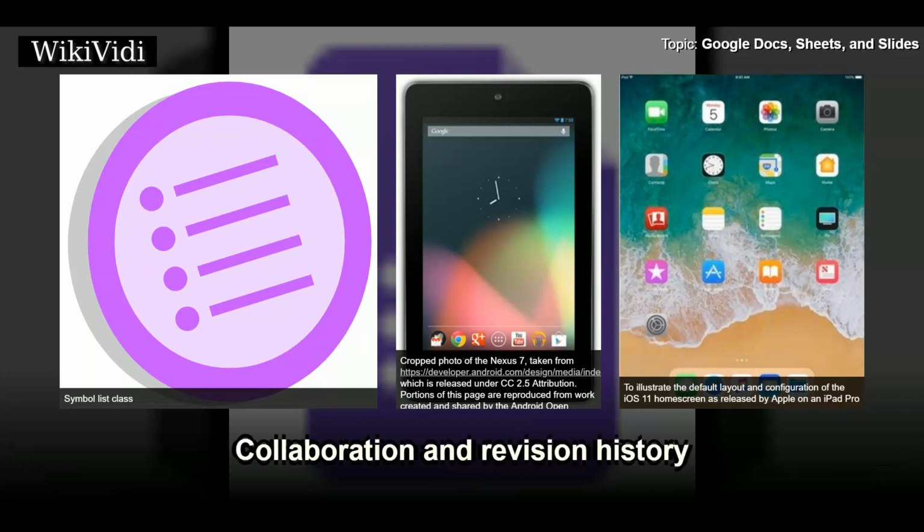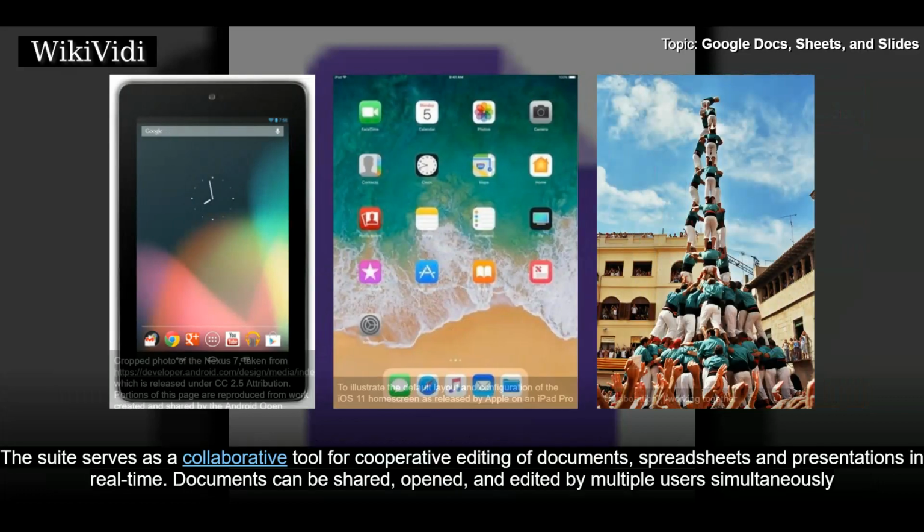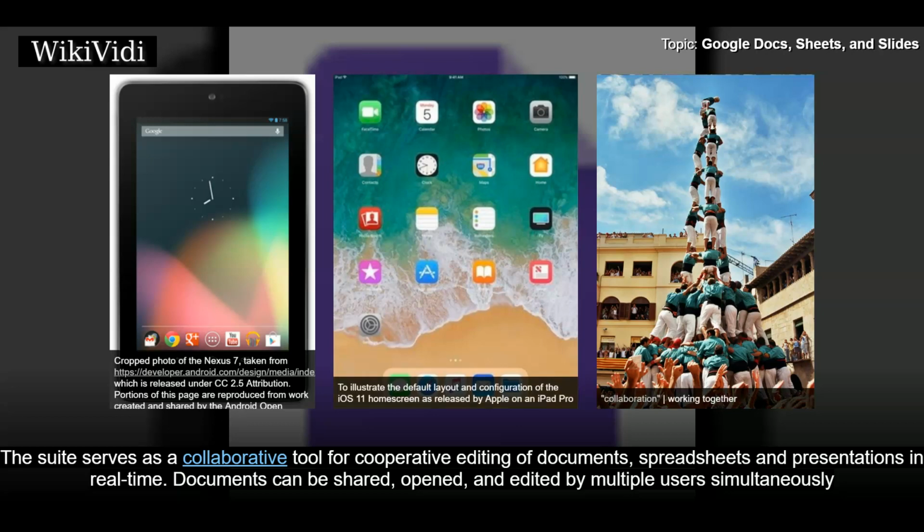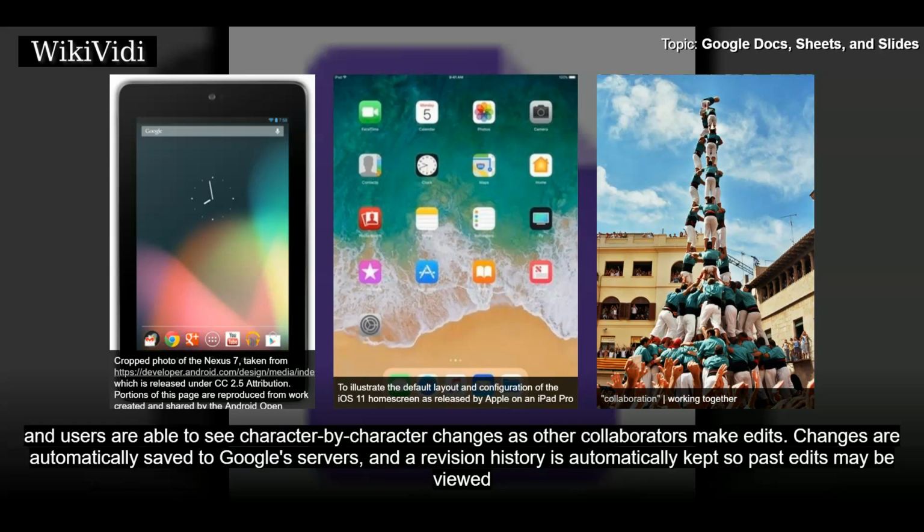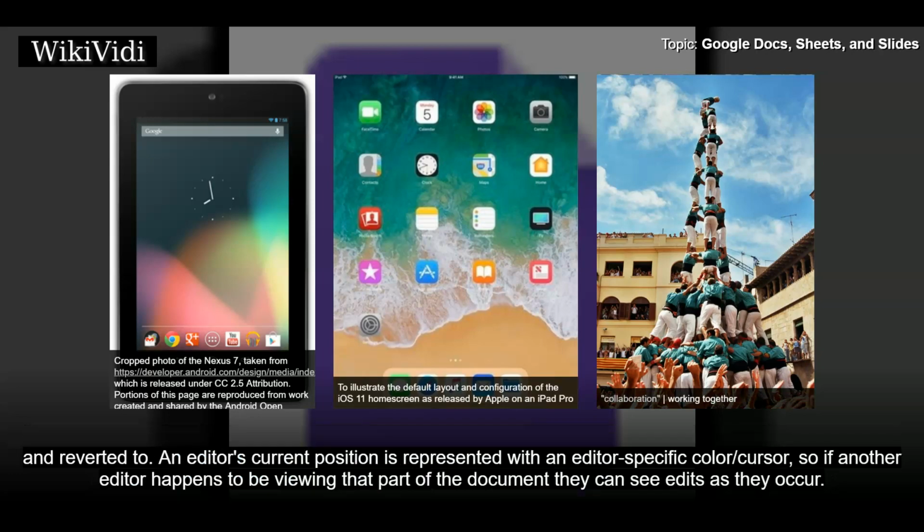Collaboration and revision history. The suite serves as a collaborative tool for cooperative editing of documents, spreadsheets and presentations in real time. Documents can be shared, opened, and edited by multiple users simultaneously, and users are able to see character-by-character changes as other collaborators make edits. Changes are automatically saved to Google's servers, and a revision history is automatically kept so past edits may be viewed and reverted to.